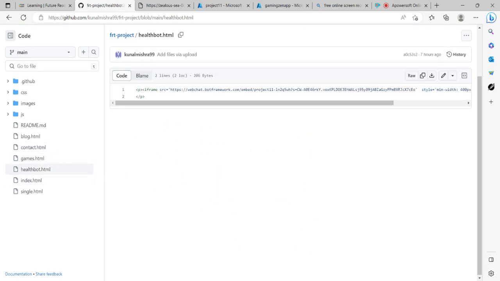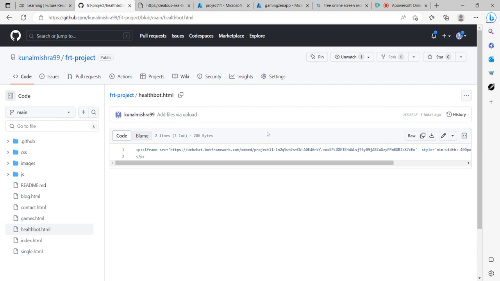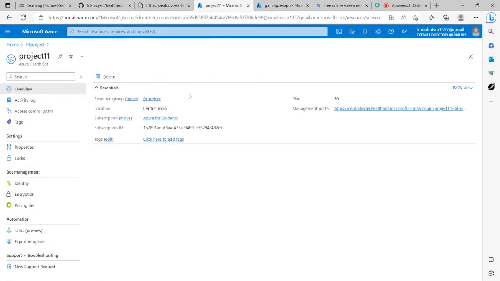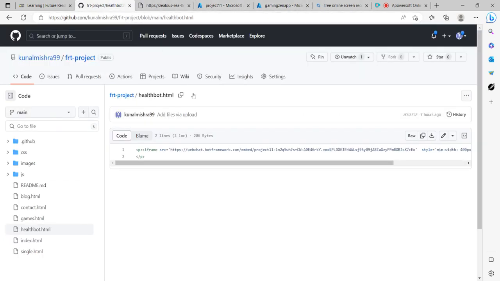I implemented it using the iframe technique. It is the name of my bot, project 11, that you have seen. So I implemented two services of Microsoft Azure. First is Azure Health Bot. Second is Azure Static Web App. These are the services that I have used.